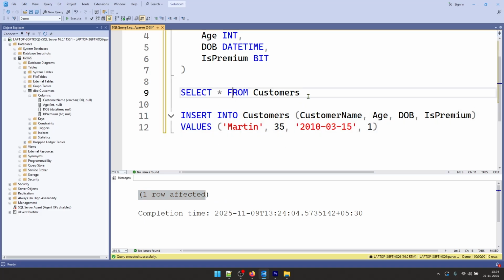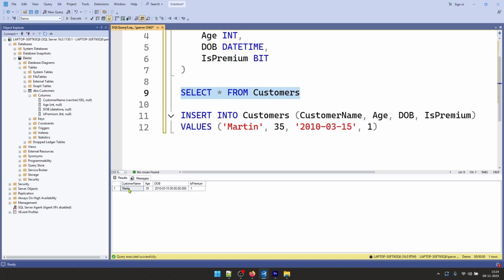Now if I execute the same query, select star from customers, and click on execute, you can see I am getting the data here, Martin 35, and everything that we have inserted is getting reflected in our select query. Now let's see how we can update the data in our database.